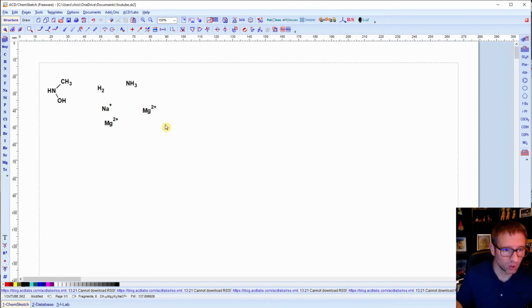You can also pick multiple things. If you need an odd shape, you can go up here to lasso on, and I can do odd shapes and select multiple things. But most of the time I use the rectangle select. It just seems easier for me.